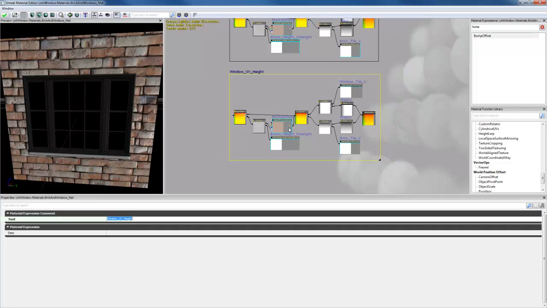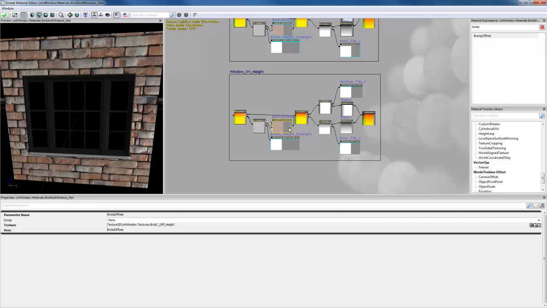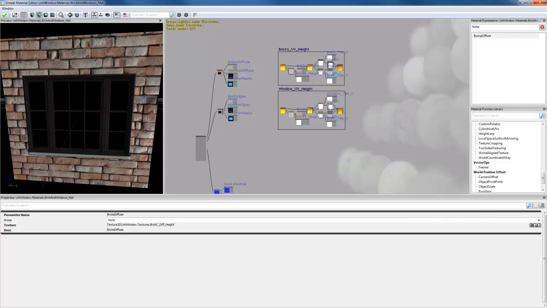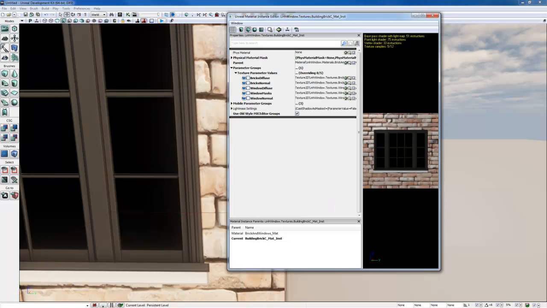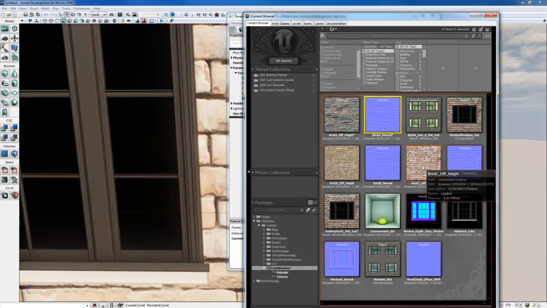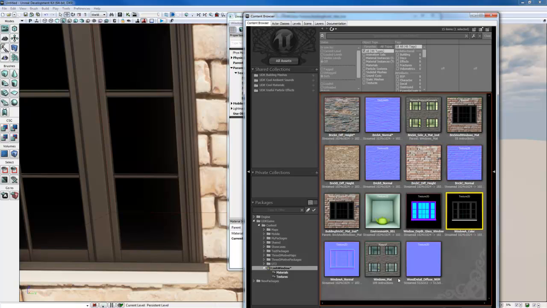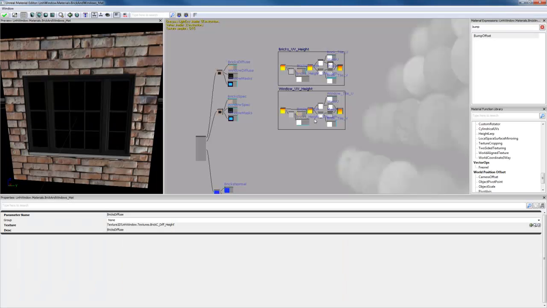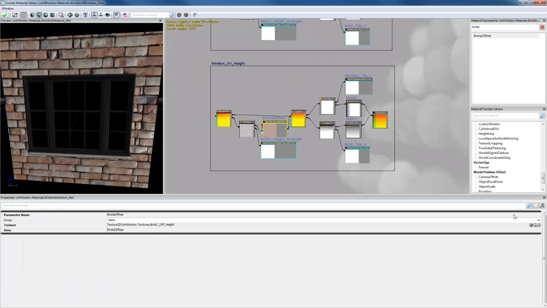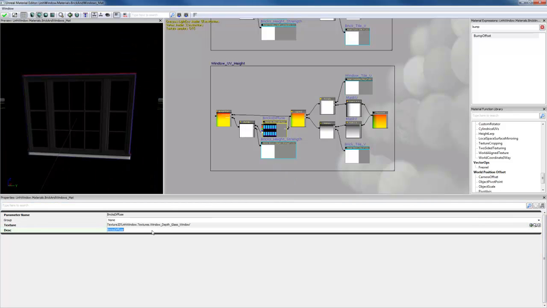Instead of using the brick diffuse right here, I'm going to go over here and grab that. So I'm going inside, back to my content browser here, grab my window. There it goes. Window color, and this one actually has my depth, so it's my mask I need. Go in here, replace it, and change all my descriptions for all of these. This will be called a window diffuse.